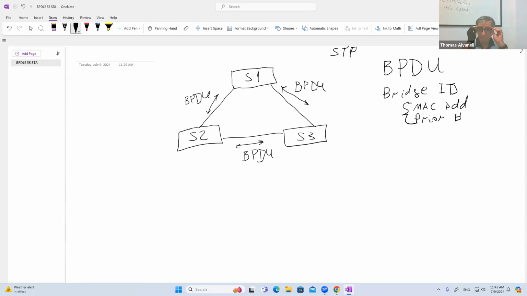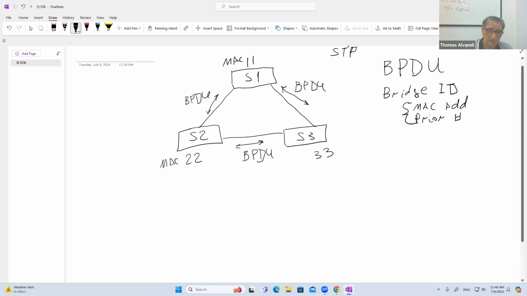Now, for simplicity, let's say switch 1 has MAC address 11, switch 2 has 22, and switch 3, let's say 33. Now, we have MAC addresses.